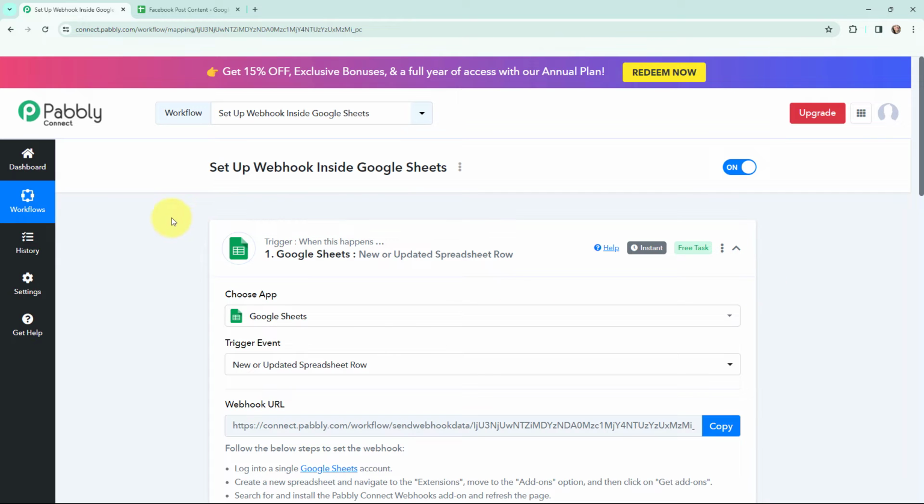So the first objective of this automation is set up. That means now whenever I add the post details in a new row in my Google Sheets, automatically those details will get captured over here in Pabbly Connect. So this trigger will instantly capture the new incoming data and the workflow execution will start in real time. That means we have successfully set up the webhook inside Google Sheets.